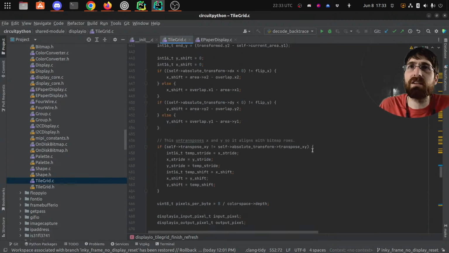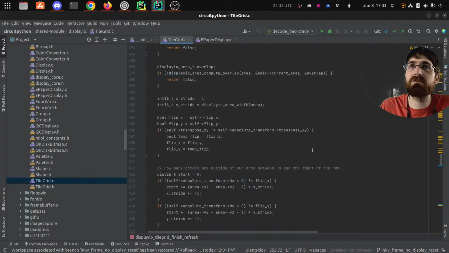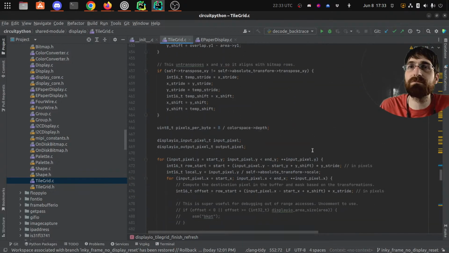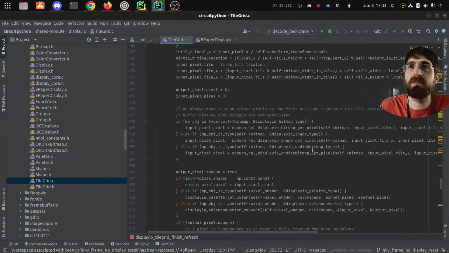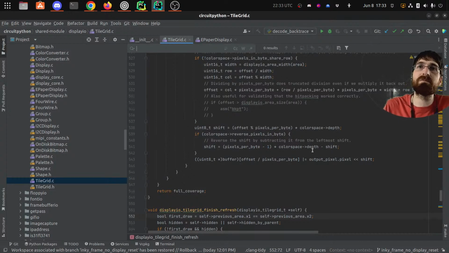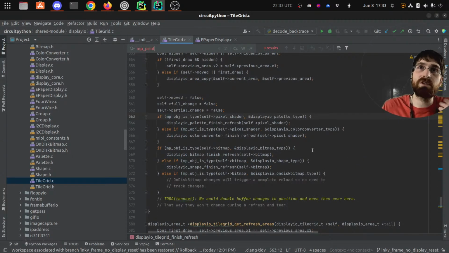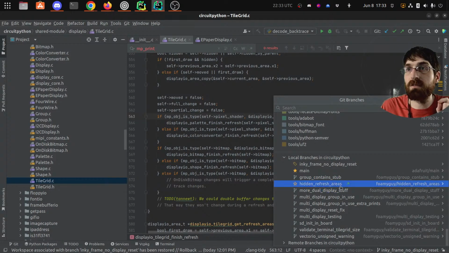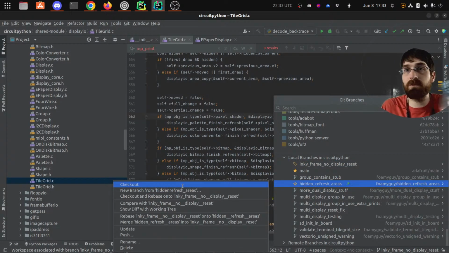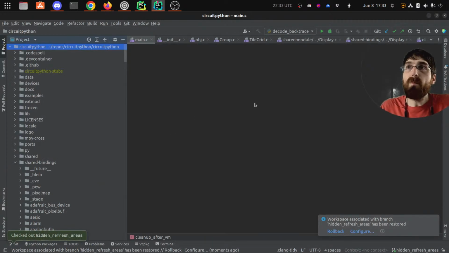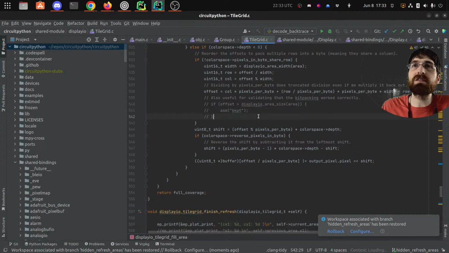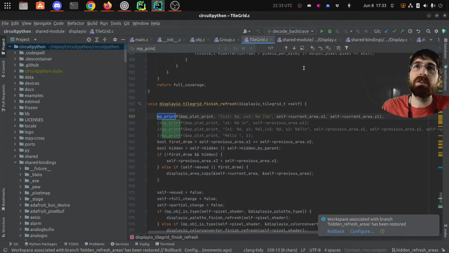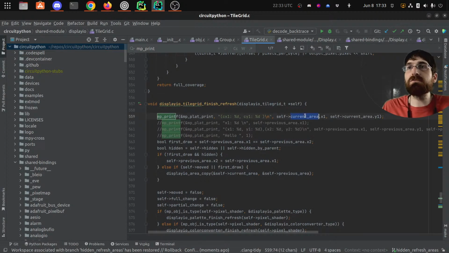We need to be finding finish refresh, I think. Is that this big function, fill area? Oh, right, I'm on the wrong branch. It's a whole different set of stuff. Okay, yeah, finish refresh.